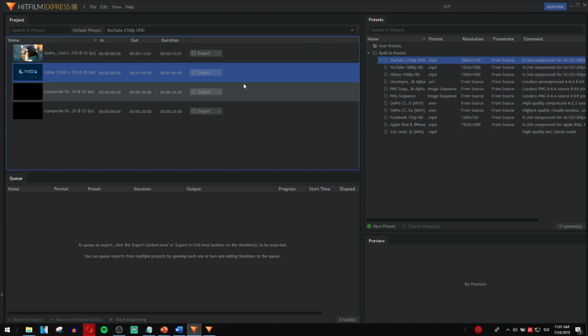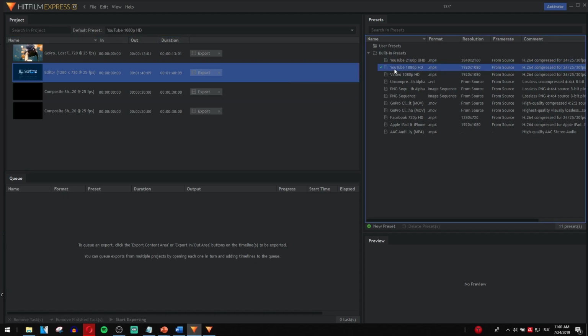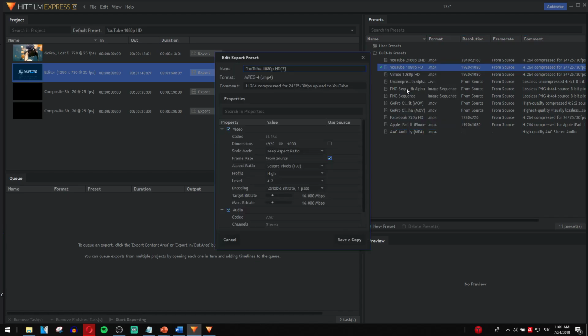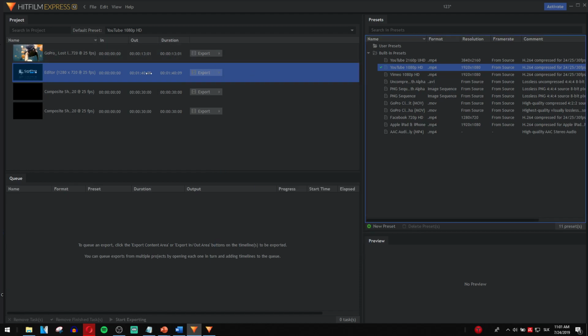Now on the right side, you will have what you want to choose. You can choose 1080. It's completely fine. I'm using that all the time. You can even edit the preset and you can play around with it. But most of the time I just leave it like that and I just save the copy and that's all. So I'm going to click on Export Contents.